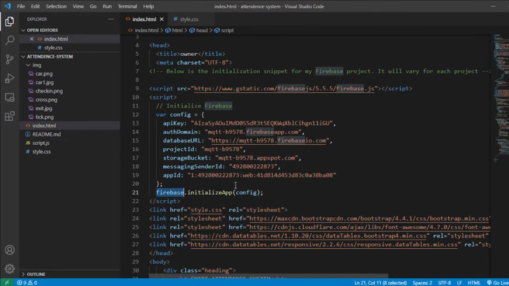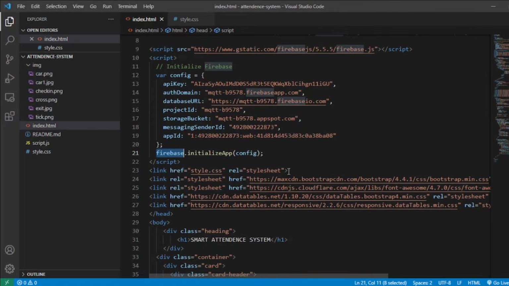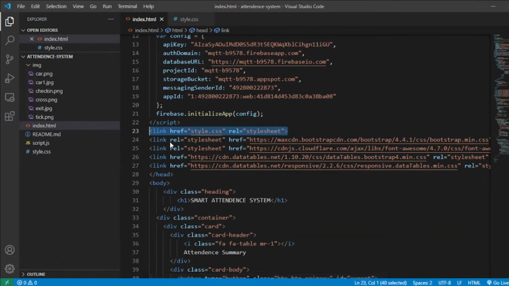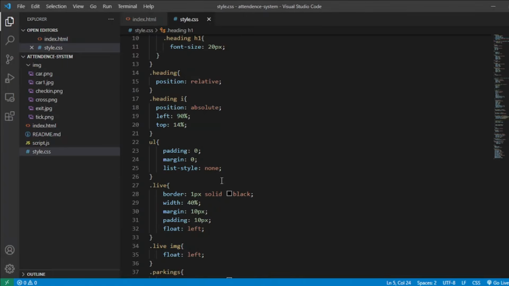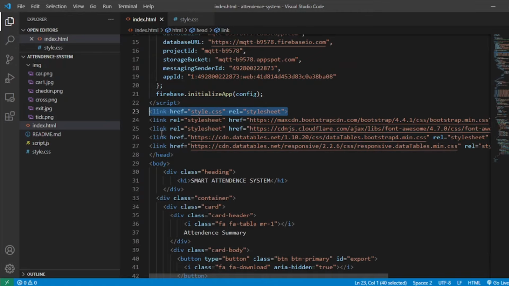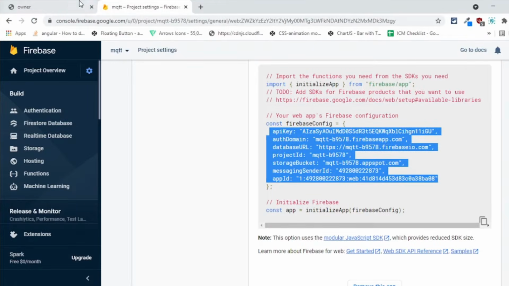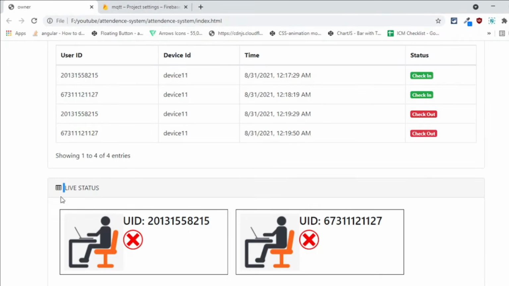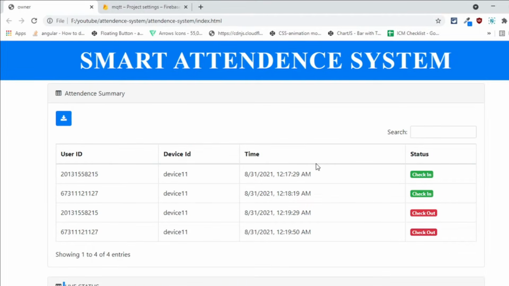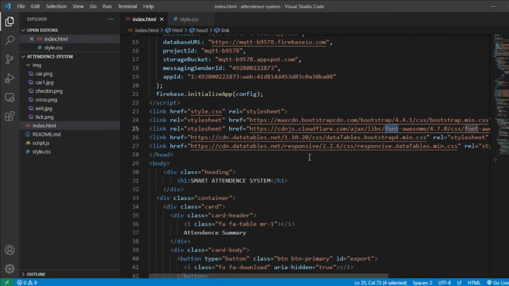And initialize this using firebase.initializeApp config. With this line of code, we are linking the style.css to this index.html file so that we can define all our styling in it. After that we import Bootstrap and Font Awesome, which is for icons. We have used a few icons in this code, like this tab icon and also this download icon. So this is using the Font Awesome library.